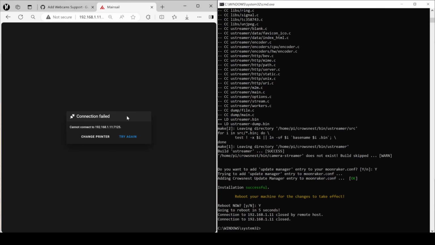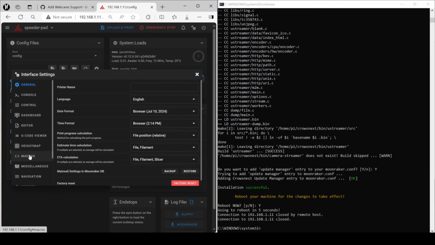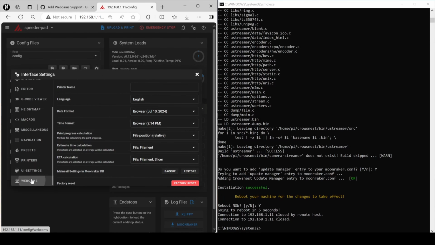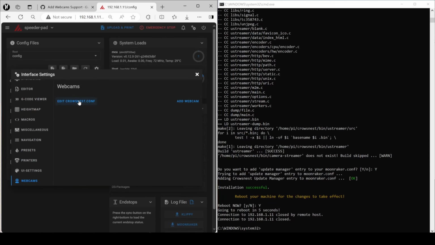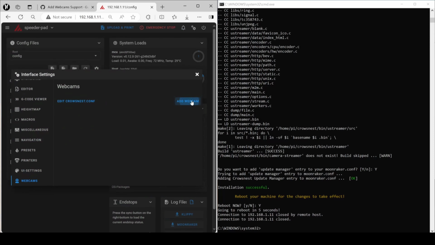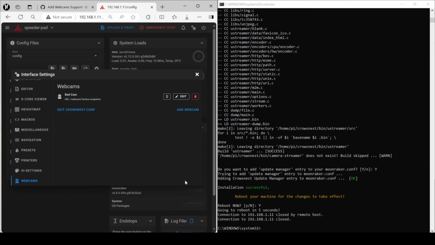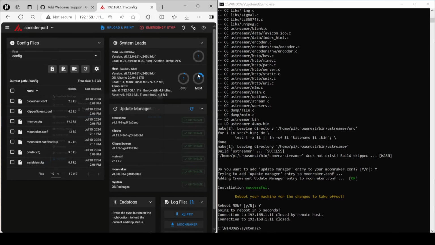So into Mainsail. Okay, so in Mainsail on the very top, going to click gears for settings, scroll to the very bottom, click webcams, and here you have edit Crow's Nest conf. If you want, you can change these values. I'm not going to change anything, I'm just going to leave it on default. I'm just going to press add webcam, and here you'll see the webcam. So this is a bedcam. Okay, give it a name, press save, and that will give you a webcam.